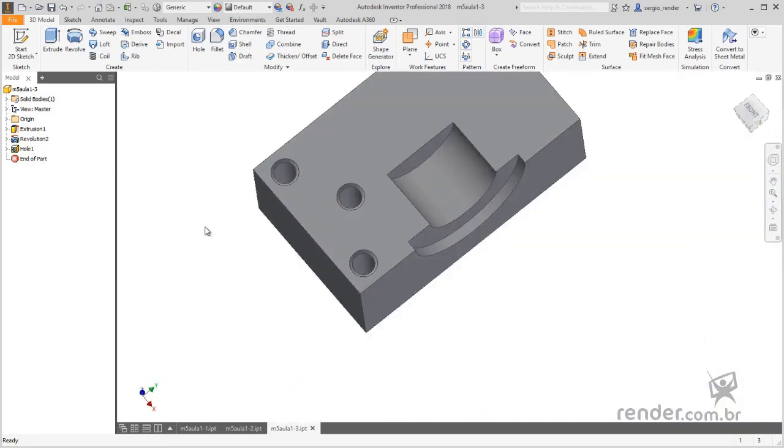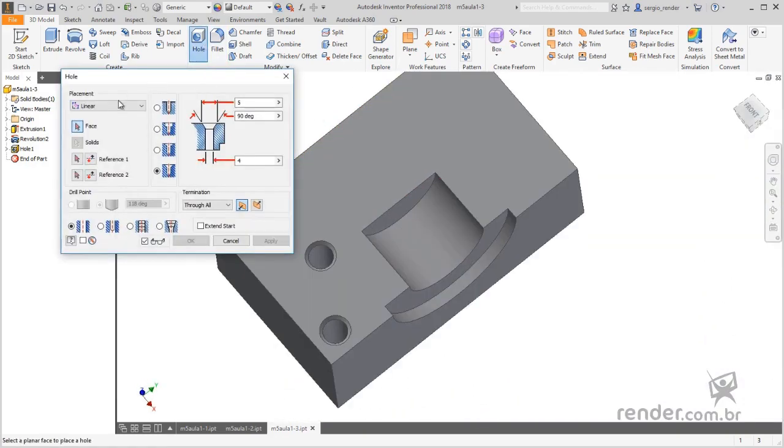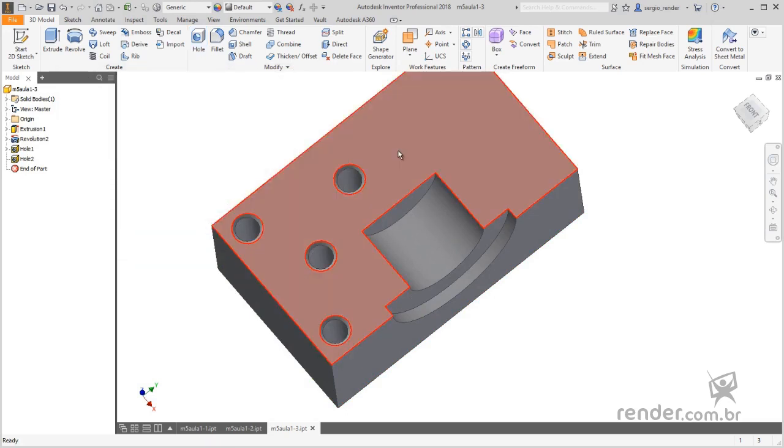We activate the command again and see that in the placement the Linear option is selected, allowing us to click on the desired face to insert the hole. Just set up as desired and confirm. You can repeat the holes created with the Hole command using the circular and linear pattern commands.